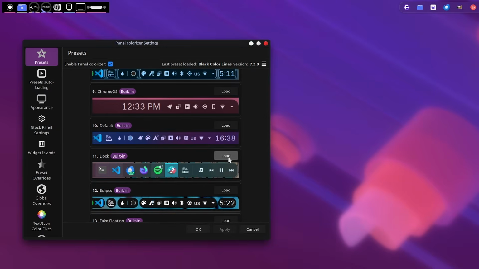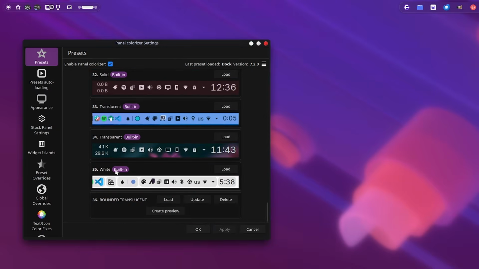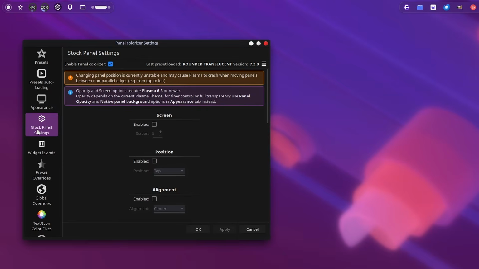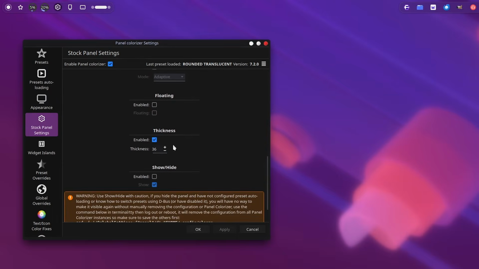The one I went with is the dock preset, but I did tweak it a little bit to make it my own, which I saved as a preset called Rounded Translucent. Basically, it's the exact same thing as the dock, but I did change a few things. I removed a few margins, and in the stock panel settings, I also enabled the default panel thickness of 36 pixels, which is the height of all of my panels.